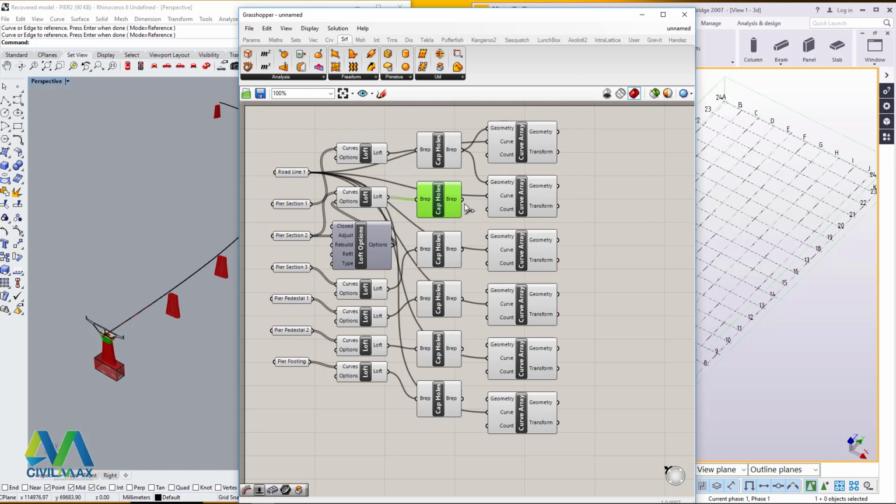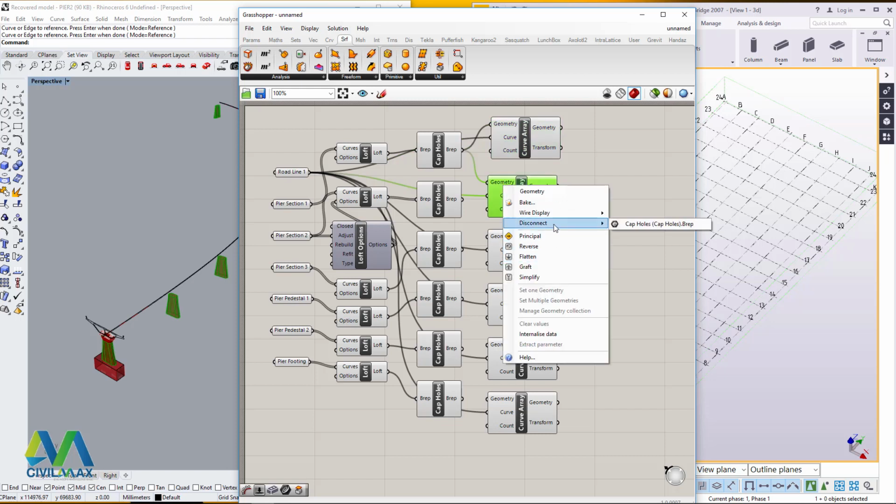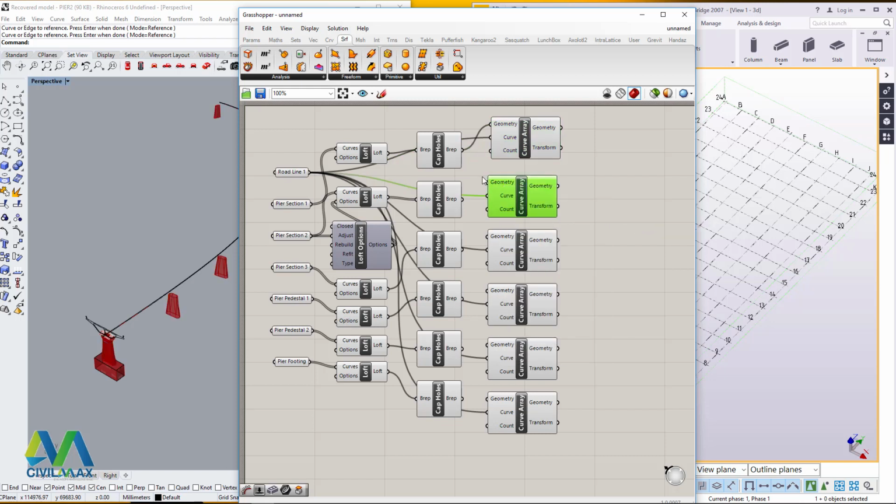Then let's send our geometries to array. This is wrong, and this is wrong. This is wrong. This is wrong. We'll need to terminate this.